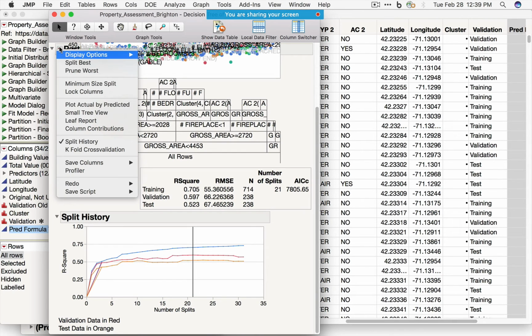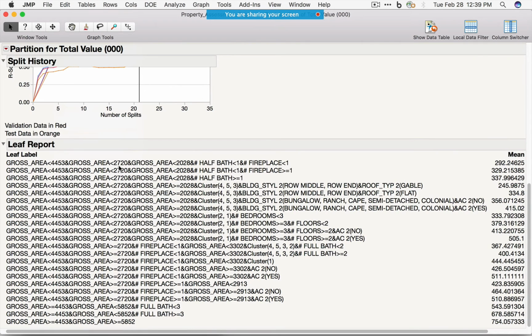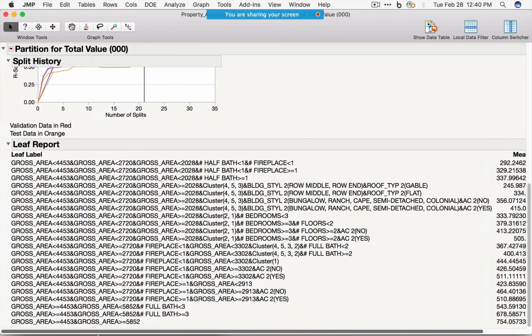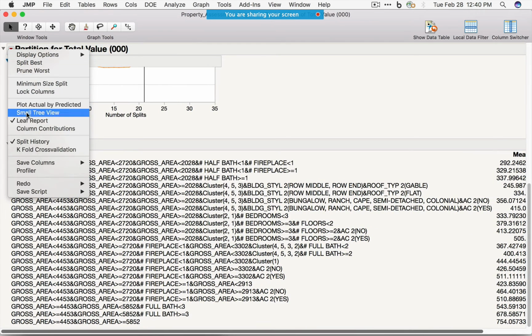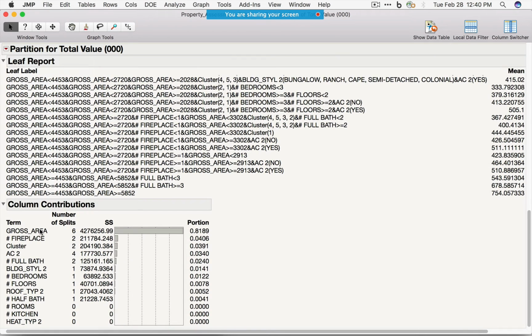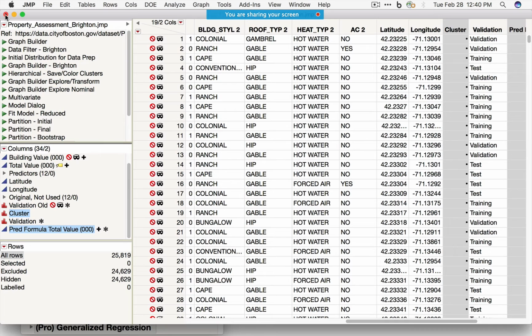Under the red triangle, again, you'll see a lot of different options for exploring the model. We've essentially built a logic statement. So the Leaf Report allows us to see the logic statements that have been produced along with the means for each of the branches or the nodes of the tree. Column Contributions is nice. What this will do is it'll tell us the most important variables. So like we saw with the simulation and Fit Model, Gross Area here is really the most important variable out of all of them, followed by Fireplace and then number of clusters. So that's a sneak peek at Partition.